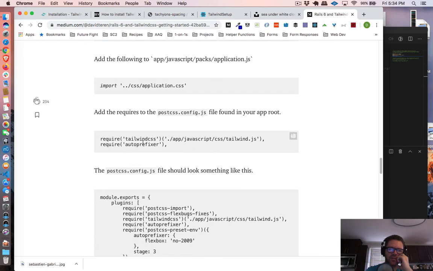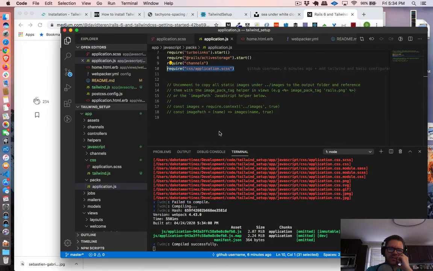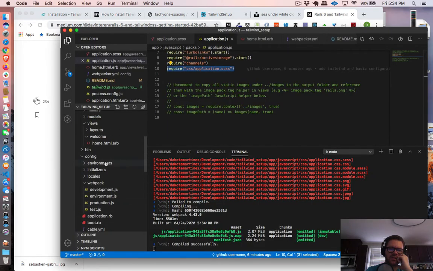PostCSS. Okay, we did these things. That looks a little different though. Let's double check.